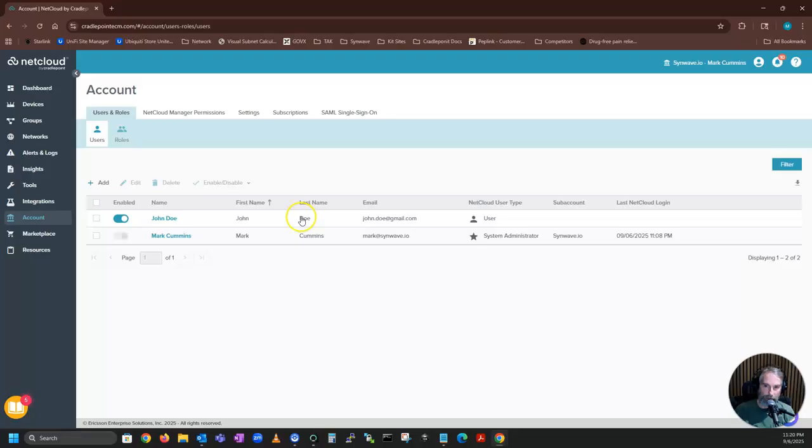Now that John is added, he does have access to log into our account. He cannot see anything. He doesn't have any permissions of any kind yet. When he logs in, he's not going to see these items, this bar right here. In fact, when he logs in, there's a big sign here in the middle of the page that says, John, you don't have any permissions, so you can't do anything. So with that, let's assign John permissions.